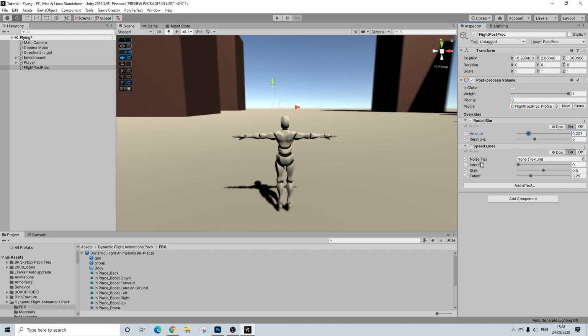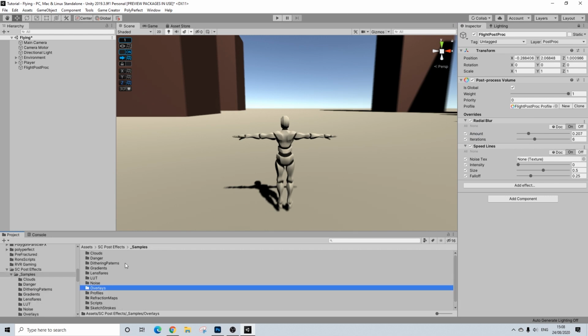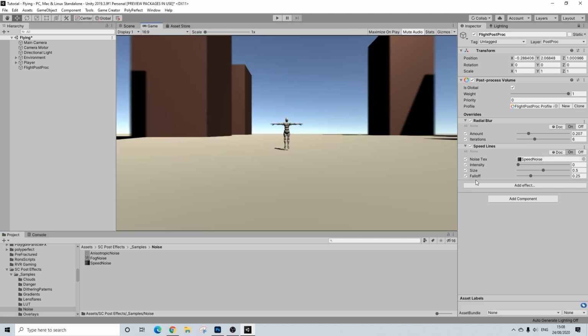Now, if you are using the same post-processing effects, make sure you also install the samples package. Where is it? It's this one. It includes some textures, so let's lock this. It includes some textures for speed. I'm not really sure where it was anymore. Noise, there we go, speed noise. And if we check the camera here, yeah, we're not seeing anything, and there we go. Something like this. So it's a nice effect. It really adds a bit to the sense of speed, which is pretty cool.